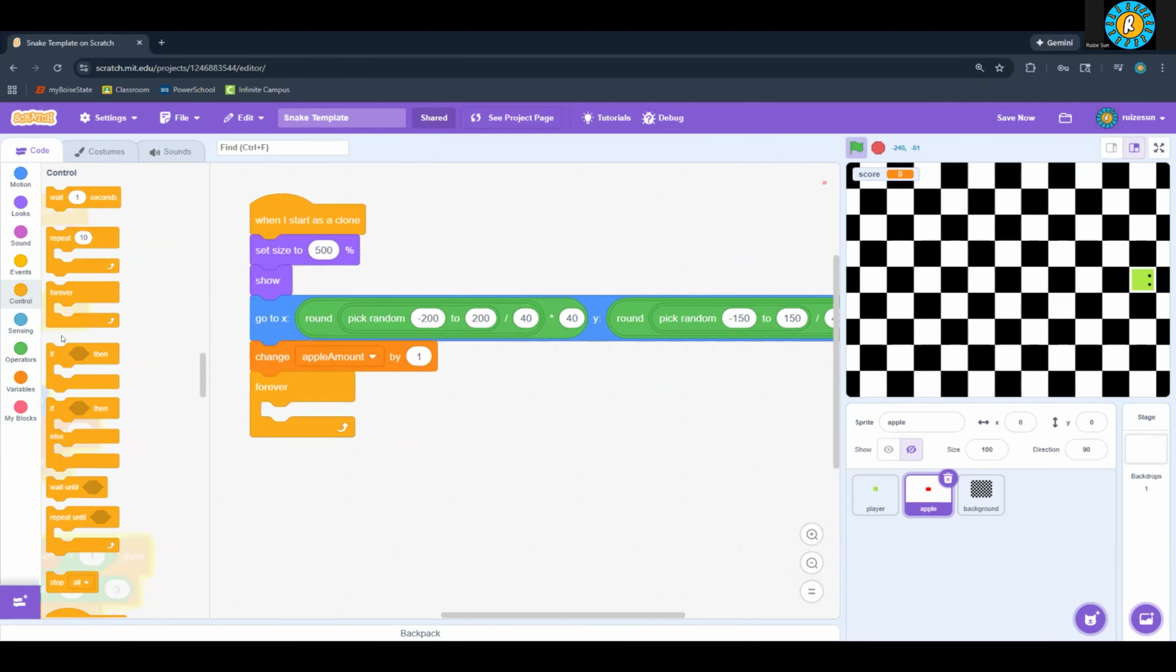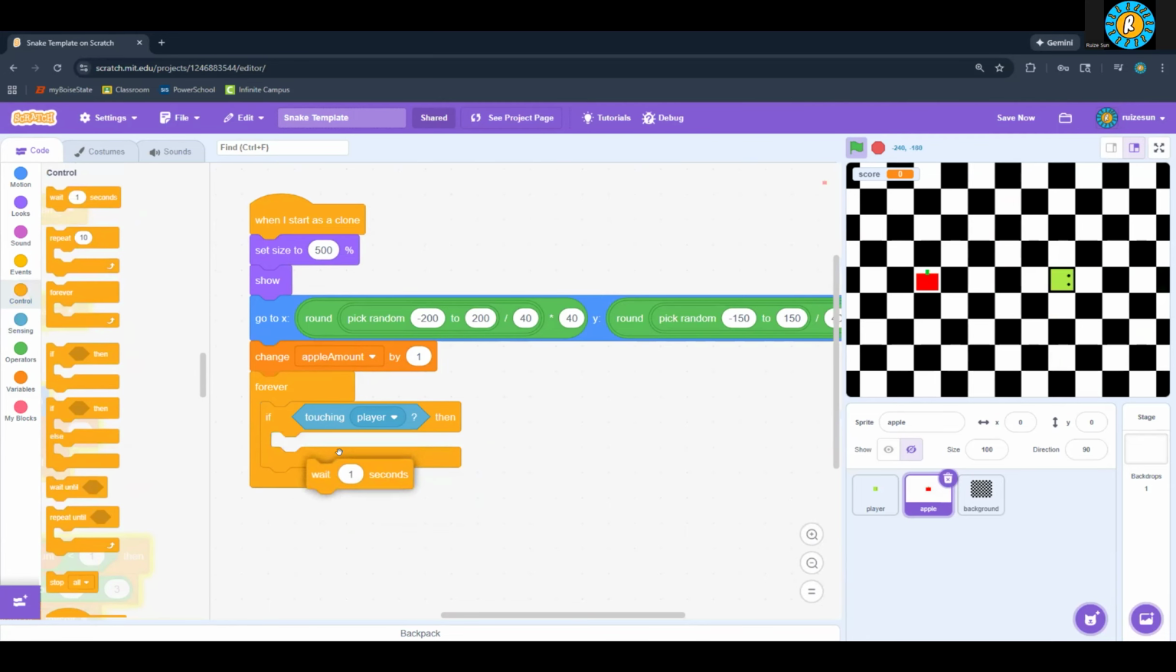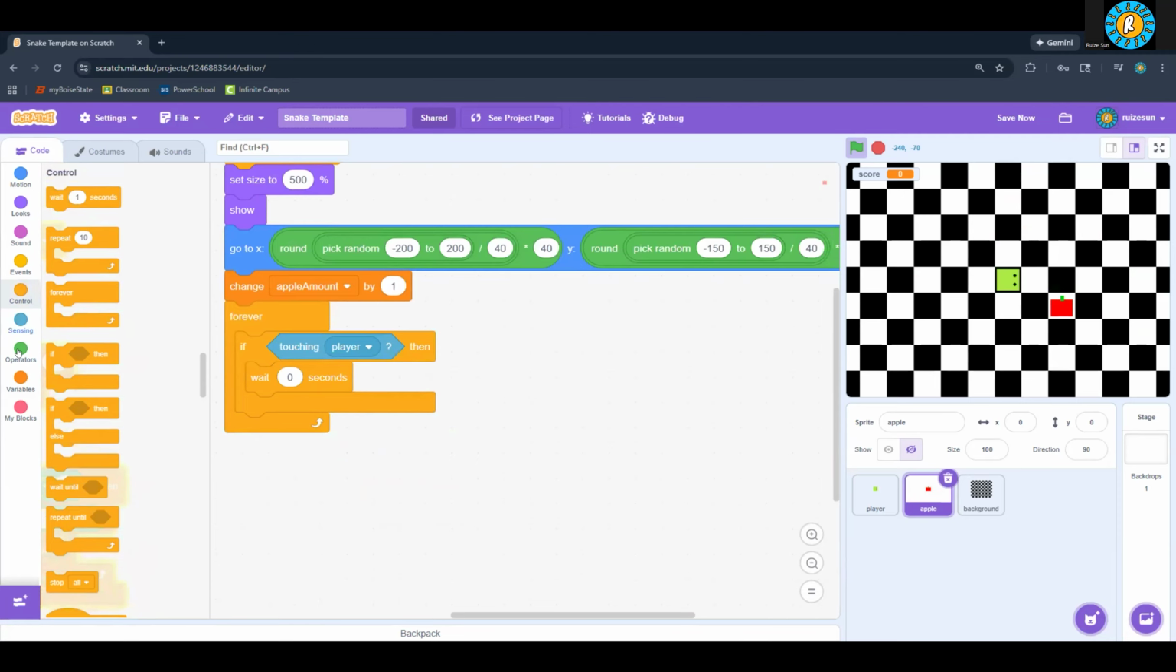Oh. Okay. Now we're going to check if it's touching the player by dragging down an if, then block. And then in the if, we're just going to put down if touching player in the parameter. Now, if it's touching the player, we're just going to wait 1 tick again by dragging out a wait 0 seconds. And then after that, let's change the food amount by -1.